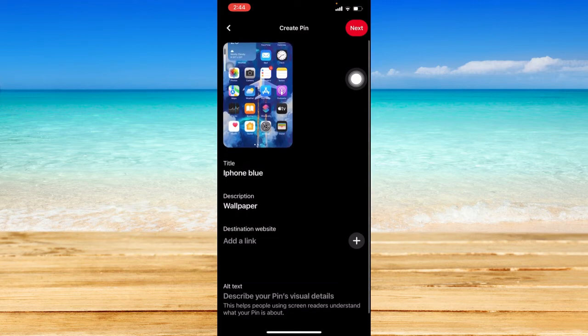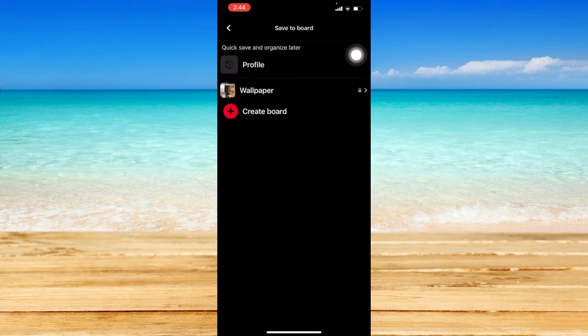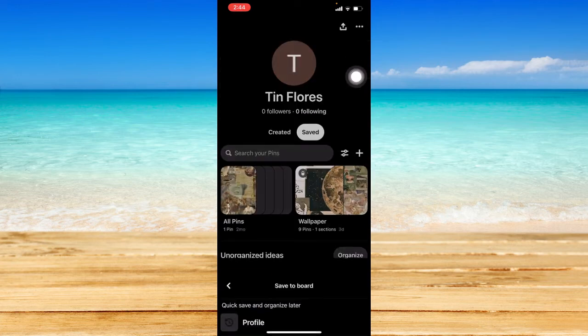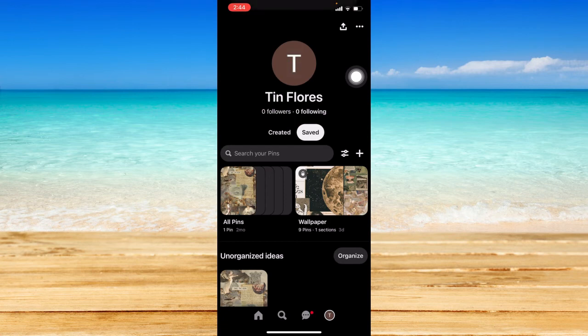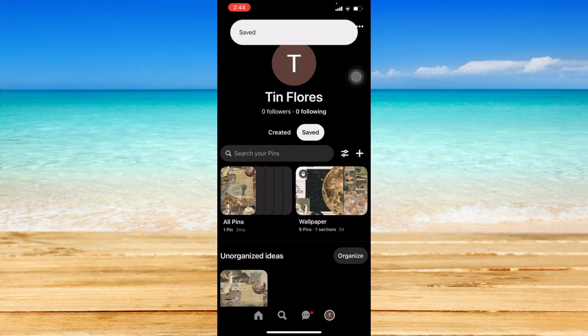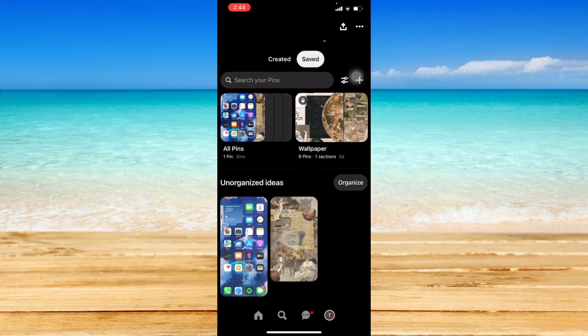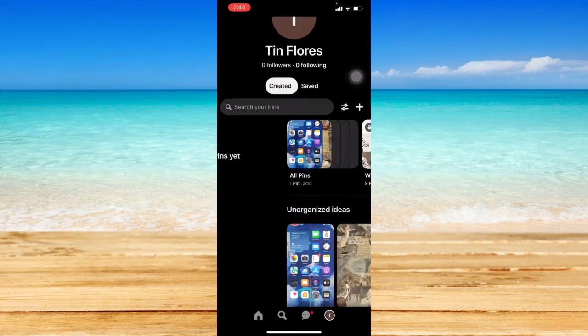So once you have set all that up, just click on the next option at the top right corner, and you can also save it to a certain board you have. So you can also just opt to quick save and organize later. So I'm just going to click on profile over here, and so that has been added to your pins as well.